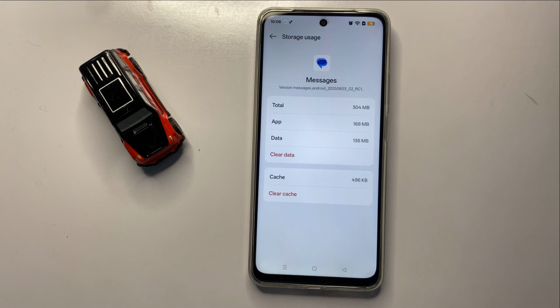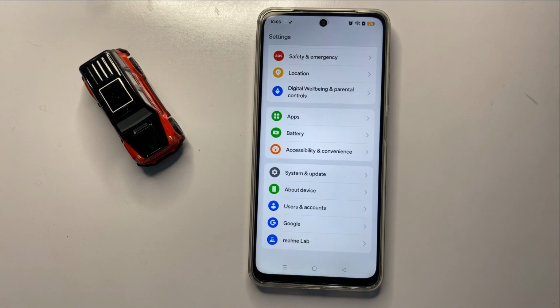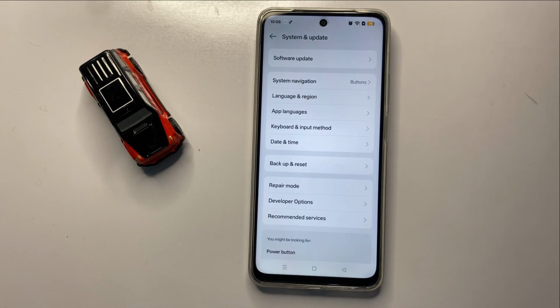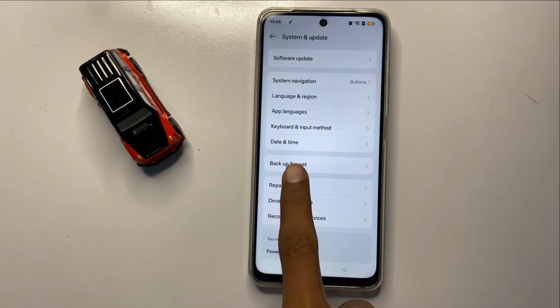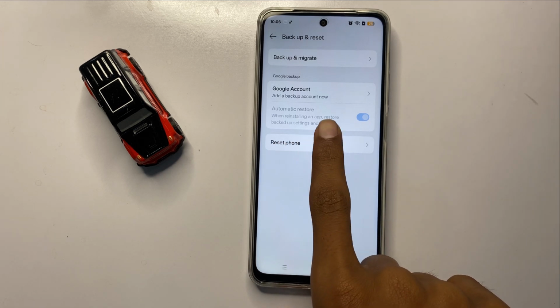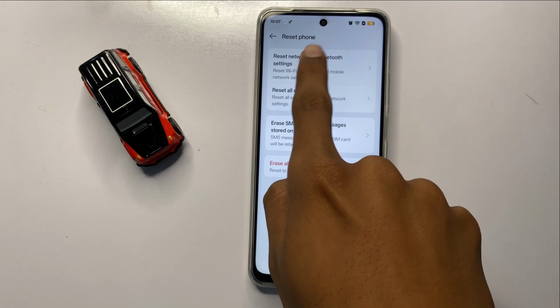After clearing the cache memory, then go back to the main page of your settings and click on system and update. After clicking on system and update, then here you can see the option backup and reset. Now click on it and then click on reset phone. Now click on reset network settings.